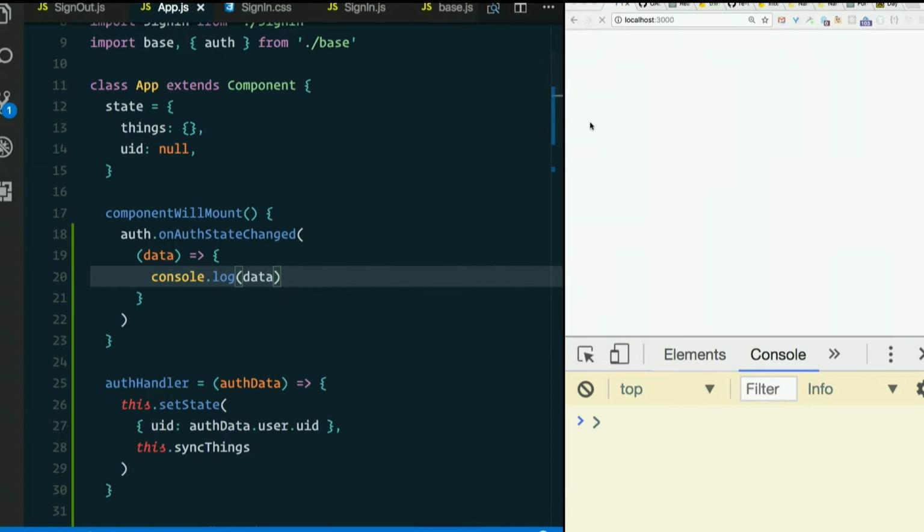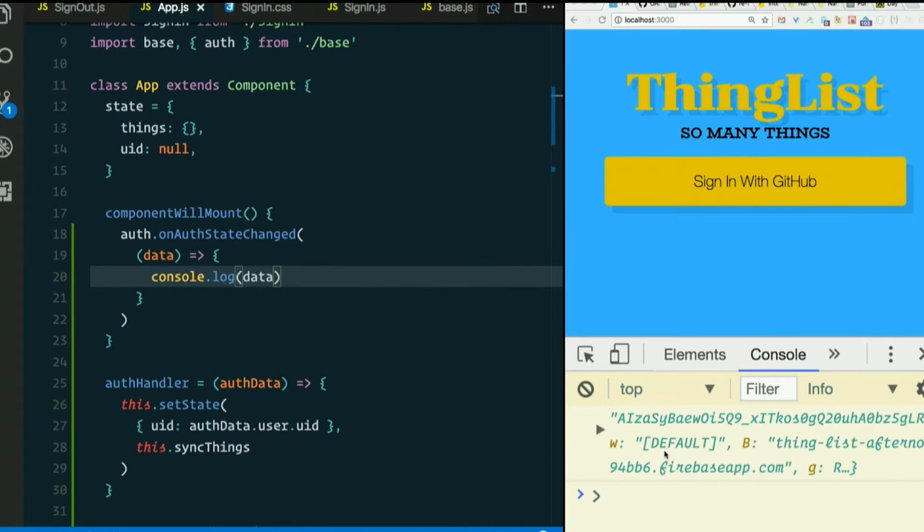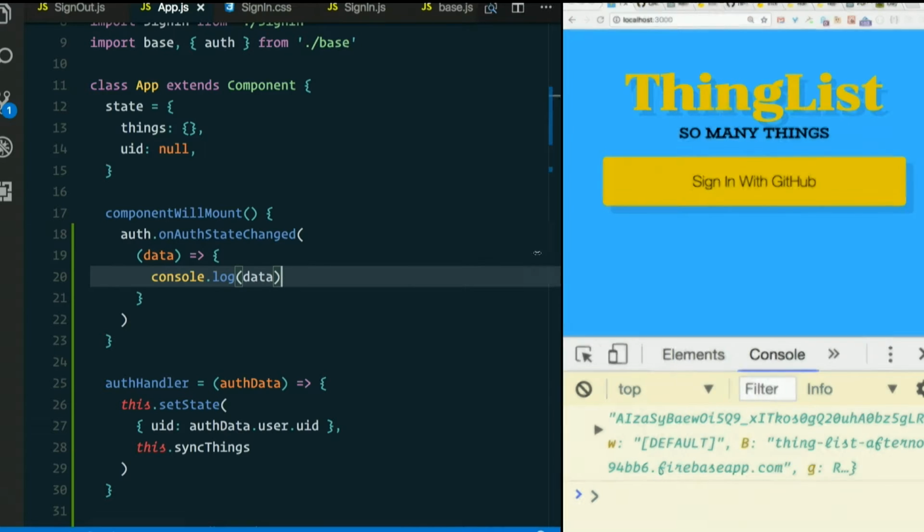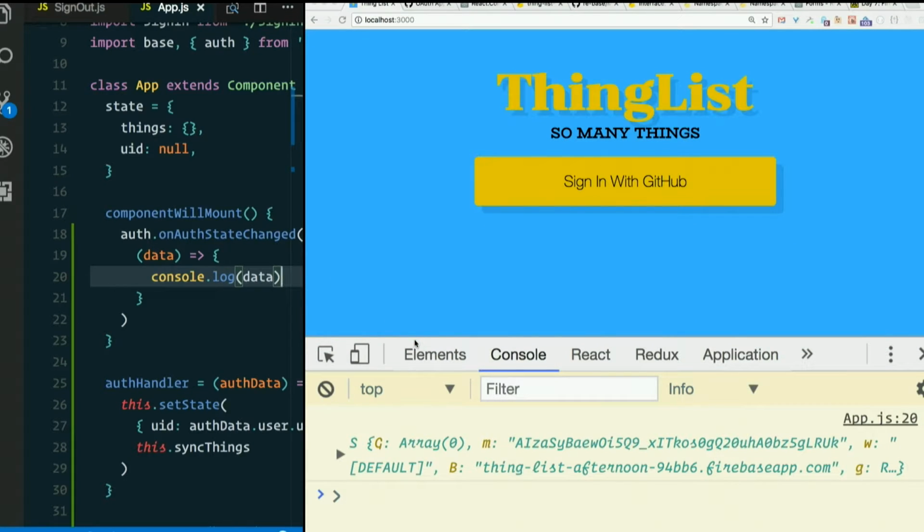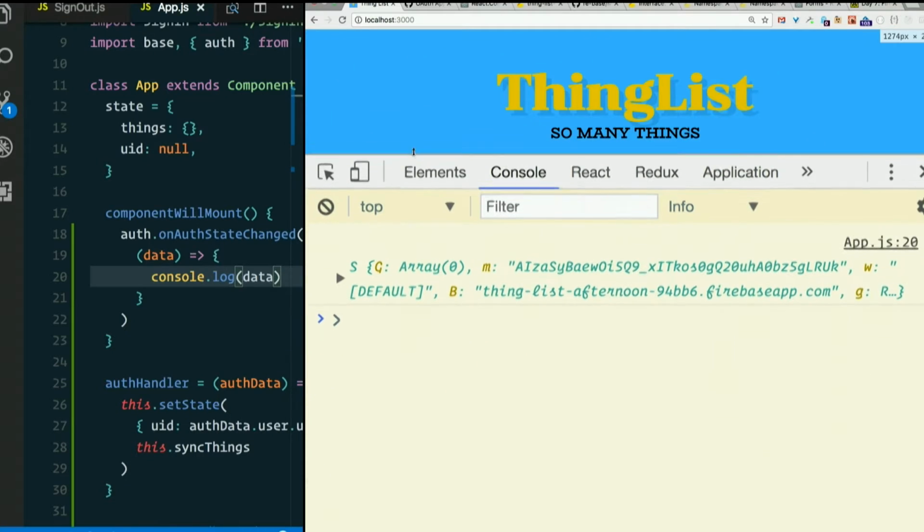Save. Okay, it console logged something. So it did what we wanted it to. Now, just what the heck is this?